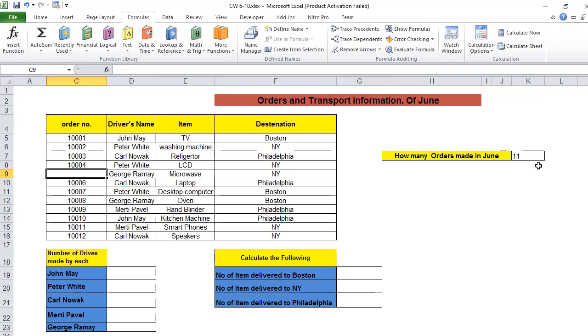For example, if we're having 0 here, will it be counted or not? What do you think? Click enter. Yes, it will be counted. 0 is a value. So an empty value in a cell will not be counted using the count function. If it has a 0, it's a value, so it will be counted. Control Z.